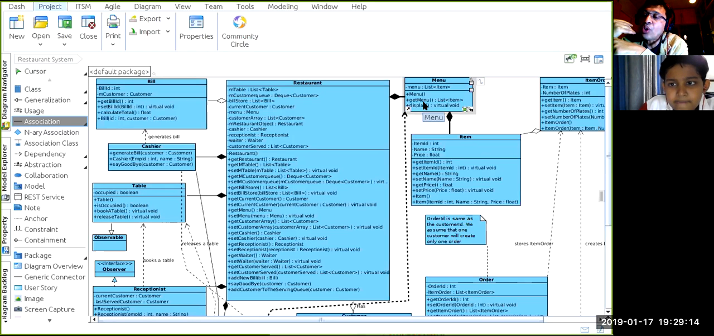This is sometimes also called client and supplier. The menu here is a supplier class. The supplier is not dependent on the client class, but waiter is the client class. So waiter needs menu object to show it, but menu does not need waiter. Waiter depends on menu.